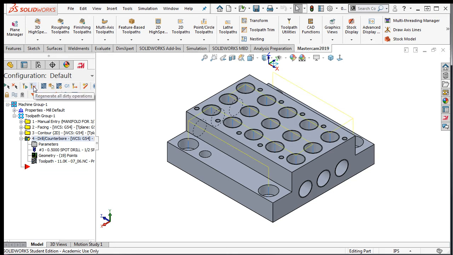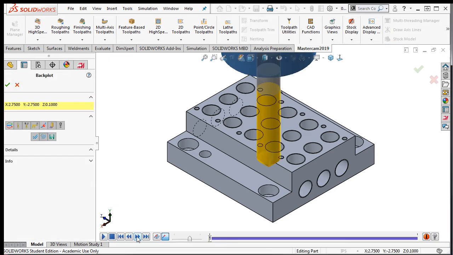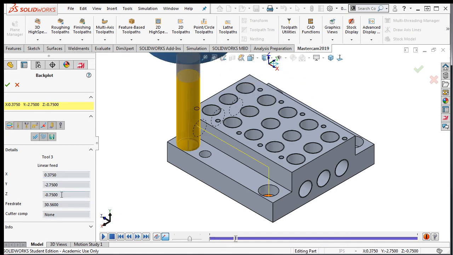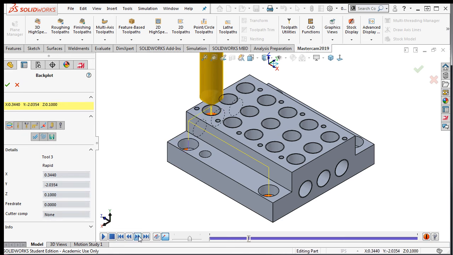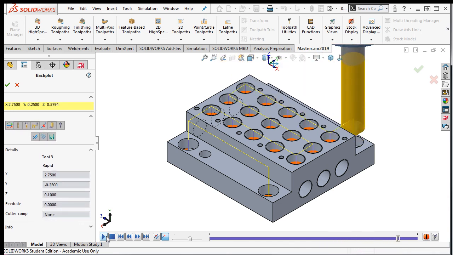To verify the depth is correct, I'll launch the Backplot simulator and step through the cycle. These first 3 holes are good, so I'll play the rest of the simulation. This looks good, so I'll exit the simulator and I'll save my work.